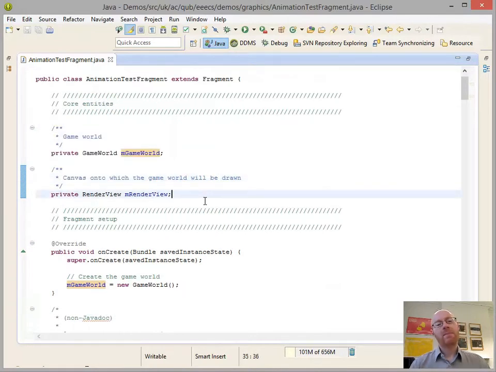By way of a bit of an overview about how this particular fragment works, and again, to reiterate, it's a simple demo. We've put everything together into one fragment. You wouldn't want to do that in an actual proper game. You would have these separated out into separate classes, but for reasons of simplicity, they're all put here.